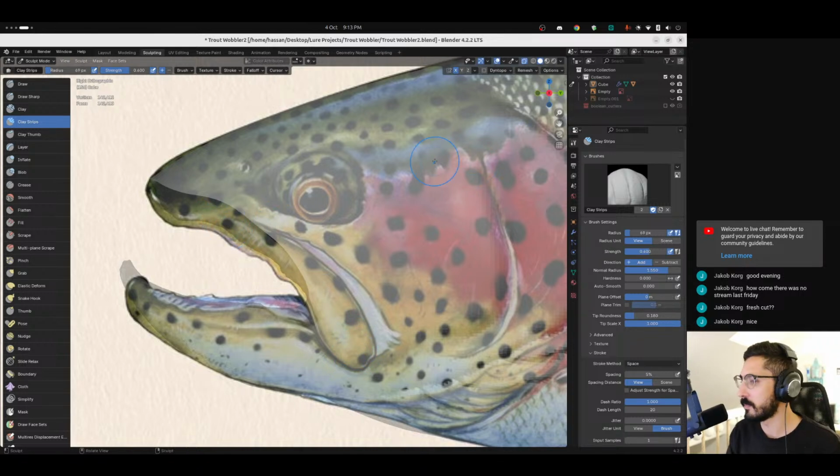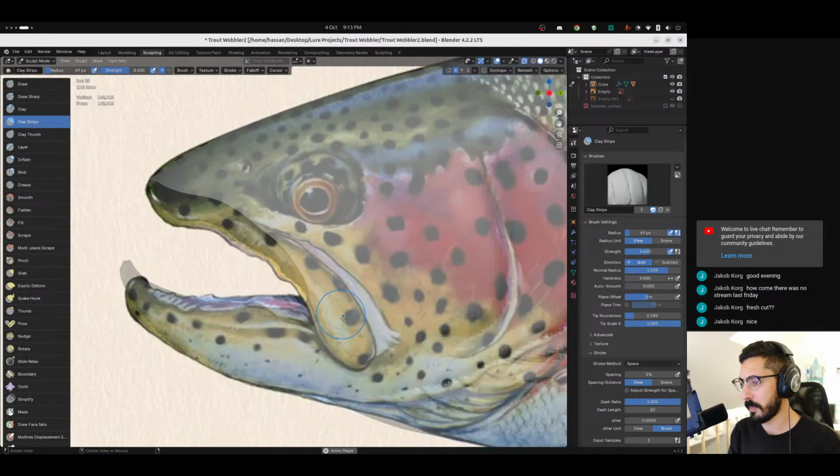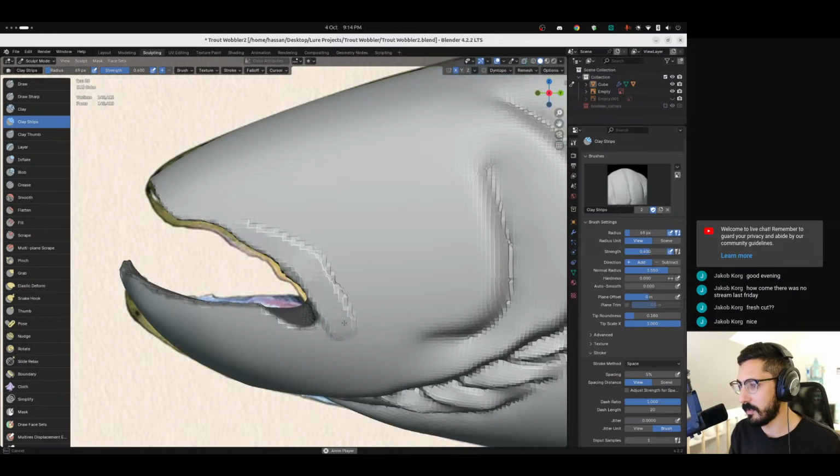We want to go from here, for example, to here. Let's see how it looks. Okay, that's too much down. No, it isn't. Yeah, it is. Yeah, I'm gonna undo that and start from here. Cool. Something like this. It doesn't have to be exactly like the picture.